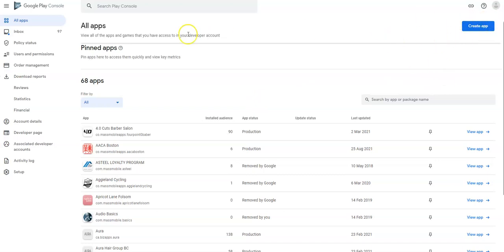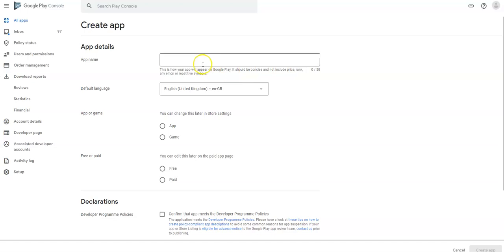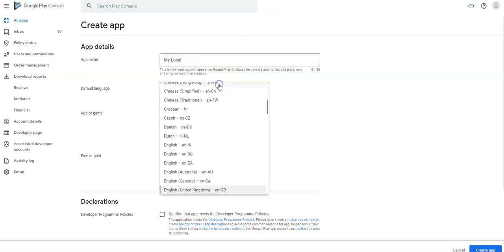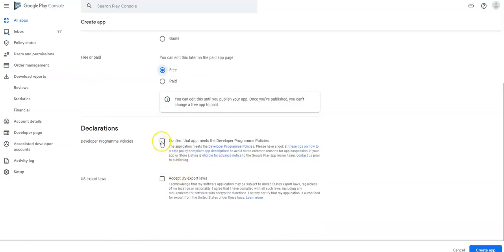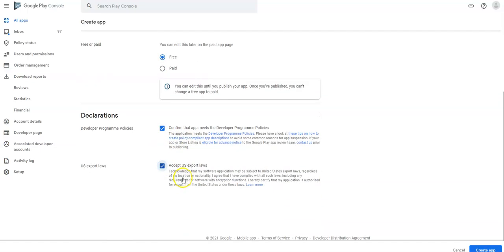So you come into your Google developer account, you click the create app link up here, you give your app a name. I've got an app that I'm going to submit. Pick your language, English, we'll stick with this. Is it an app? Yes, it is. It's free. Confirm it meets all the requirements that it's supposed to. Then at the bottom right here, you click the Create App button there, and let Google do its thing.